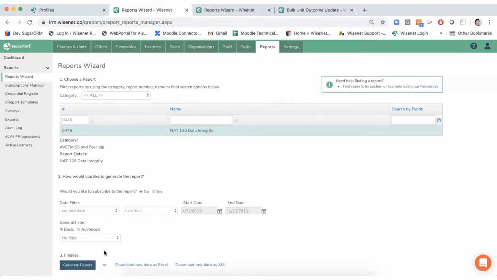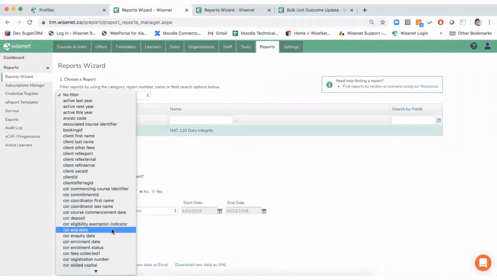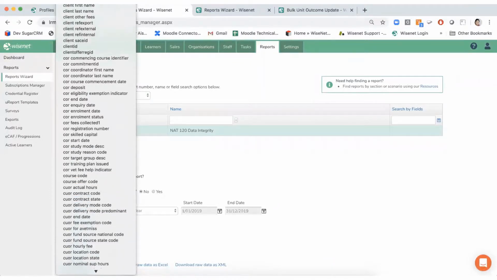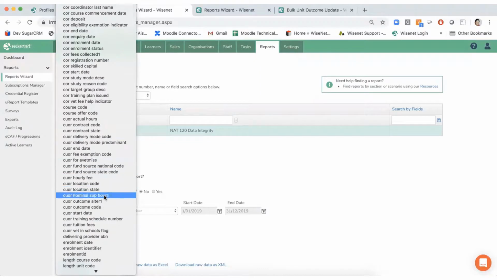So in the general filter, you can add more filters in here for course codes or course offer codes, contract codes, and all those different things. Because with the NAT 120, it's not only for NCVER, but you kind of run it even for your funded end of the year reporting or monthly reporting. So it's picking up data continuously for all the students.